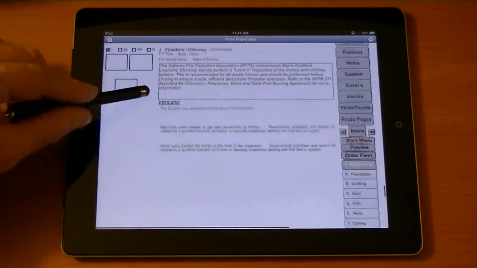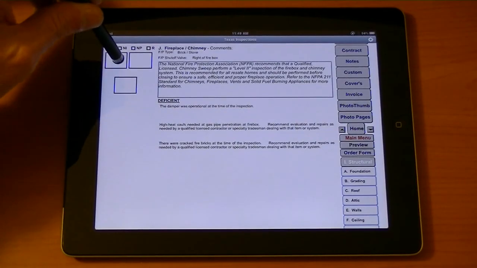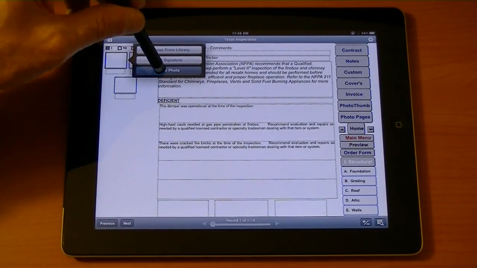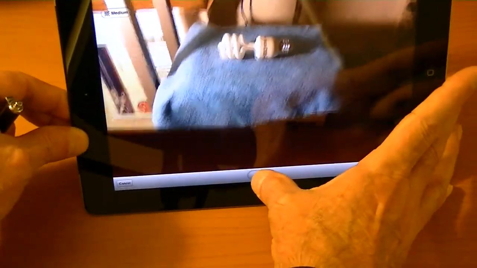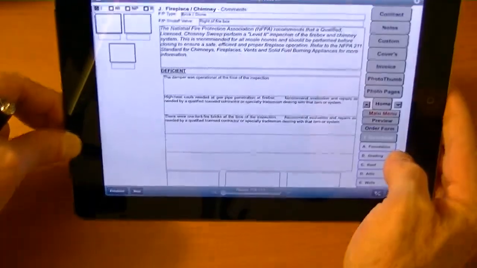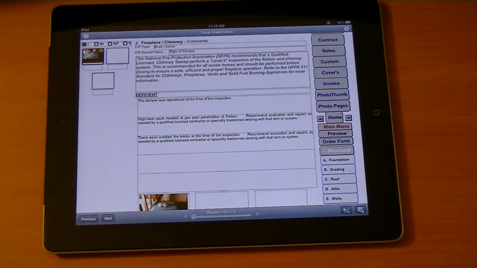Now to take a picture, I'll show you how easy it is. Let's just say we're in the fireplace section. I'll click here, and this is the beauty of the iPad. You can take a photo. I'm going to take the light bulb photo. Just click it, accept it, and there it is, right in the report, right where it belongs.